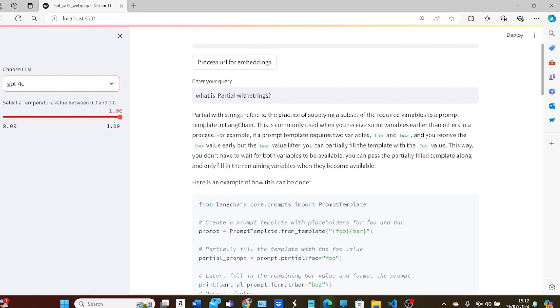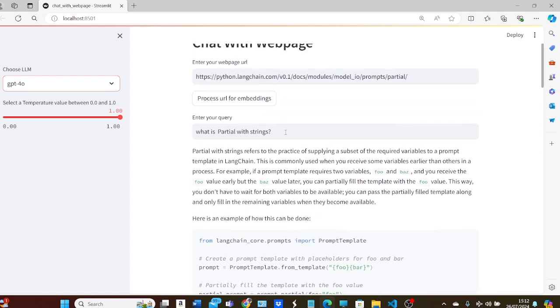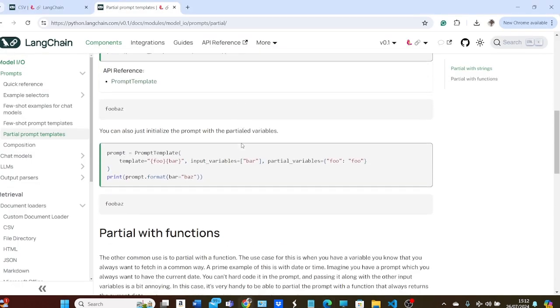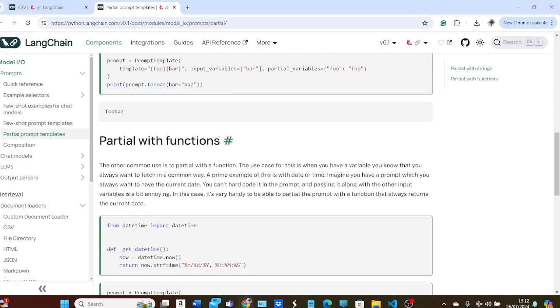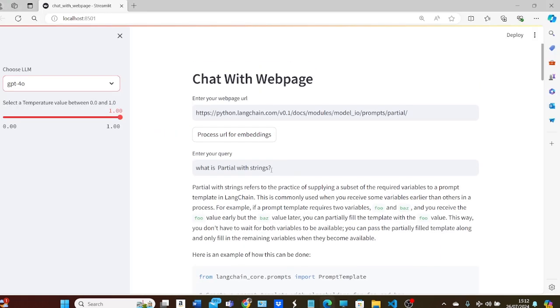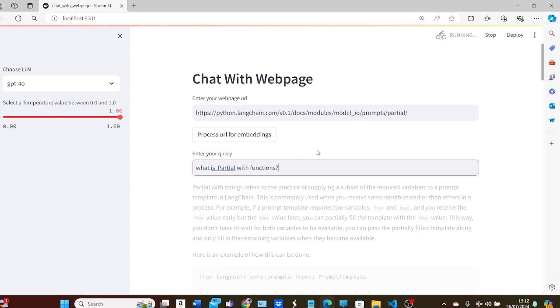Now let's just say, okay, if a prompt requires two variables, foo and bar, and you receive the foo earlier. Okay, so this is a nice way of having a good explanation of how all these things work. If you have any kind of queries, we can always just paste it over here and GPT-4o can explain it much better.